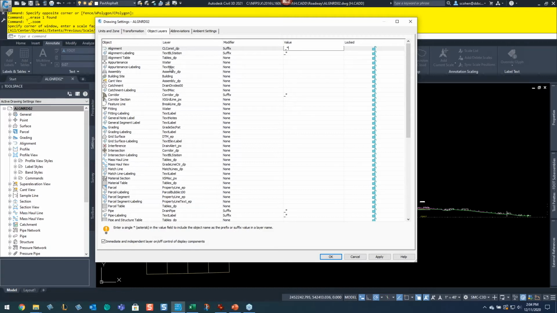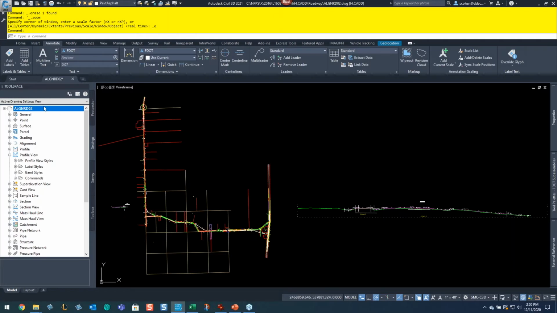So if you give your new alignment the name of County Road 125, then it'll go under a layer called CL underscore construction, CL construction underscore DP underscore CR 125. And then it'll do the same thing for the labeling. So you can uniquely, sometimes you want to just freeze the labels and see the line because that's all you want to work with. It's a simple thing, but it really helps tremendously when you're working day in and day out on a project. Okay. So again, that was right click here, edit drawing settings, and then object layers tab.